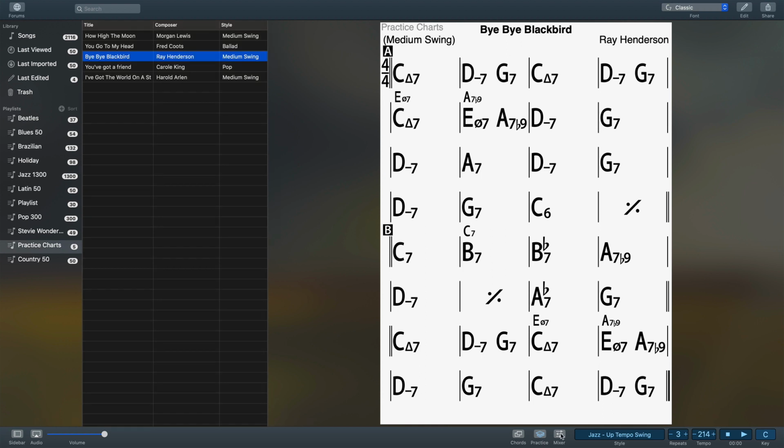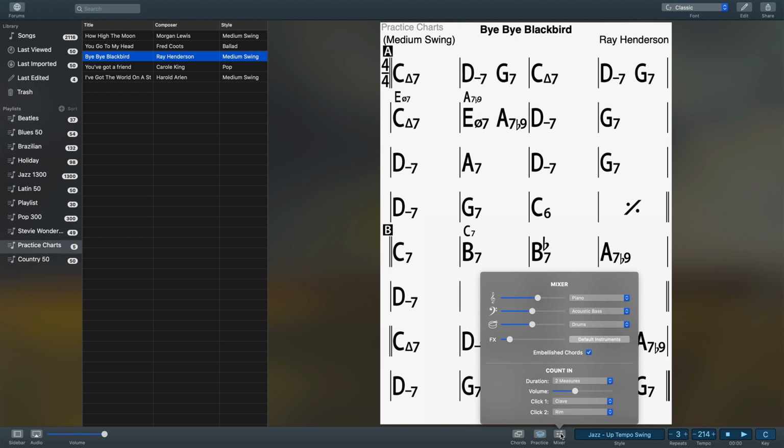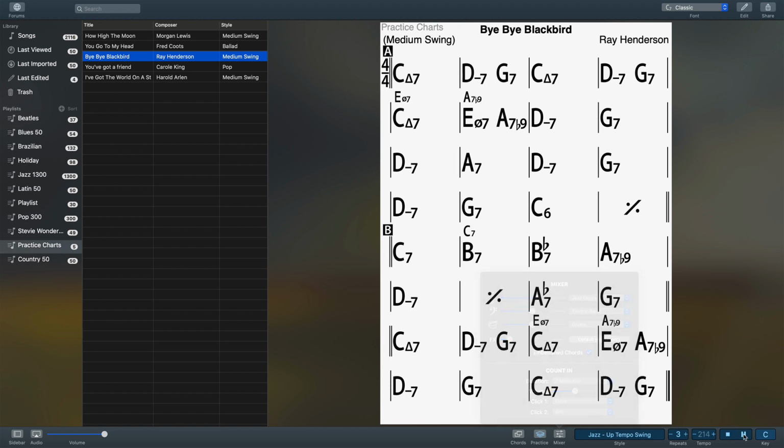The other really cool thing that you can do with the mixer is you can change the instruments. So we had piano, acoustic bass, and drums going in this song. Let's see what it sounds like if we change it to jazz organ and electric bass. That's kind of fun, right?